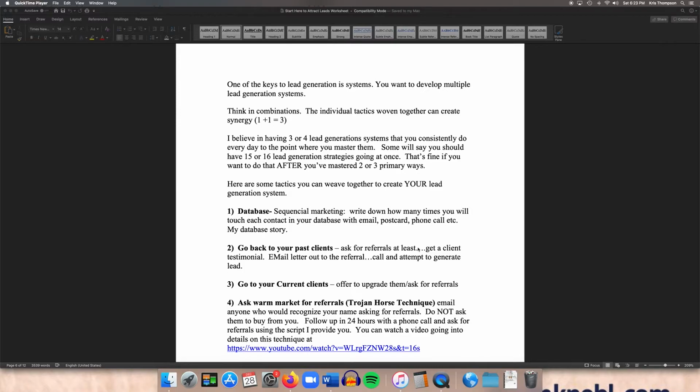Cool. So the other thing you want to do with lead generation is think in combinations. The individual tactics woven together can create synergy, like 1 + 1 = 3 or 1 + 1 = 300. That's what synergy means. And I believe having 3 or 4 lead generation systems that you consistently do every day to the point where you master them is the way to go when you start a business.